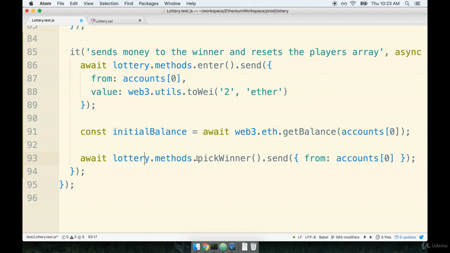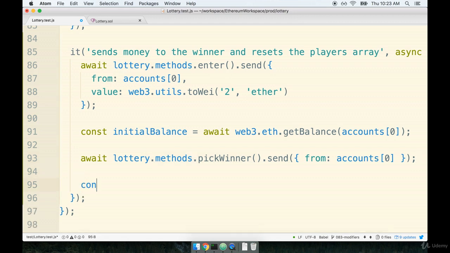All right, so now that we're calling pickWinner, accounts at 0 should essentially be receiving back the 2 ether that they just sent in. So we sent in the 2 ether, we're now 2 ether less at this point for our initial balance. And when we call pickWinner, we receive that money back. So we can now get our final balance, which will be again await web3.eth.getBalance for accounts at 0.